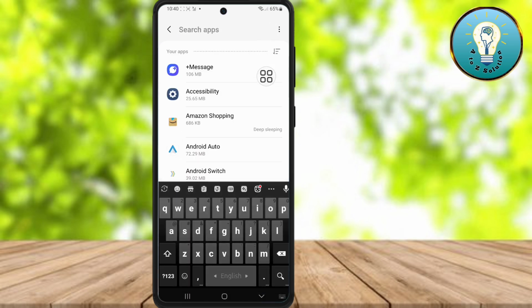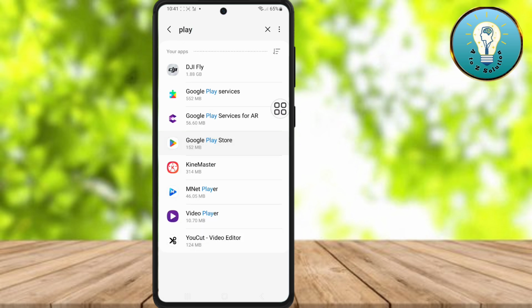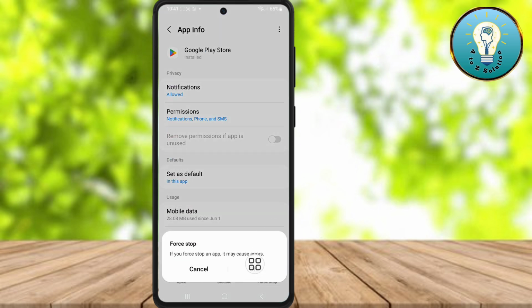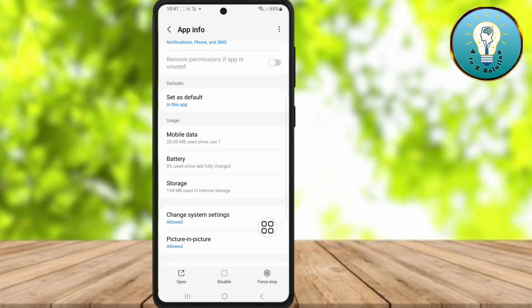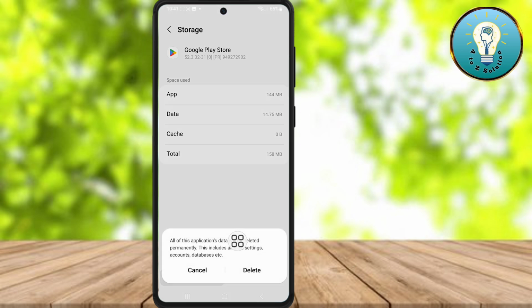Now search Google Play Store. Now tap on Google Play Store. Tap on force stop. Tap on OK. Tap on storage. Tap on clear cache and tap on clear data. Finally tap on delete.